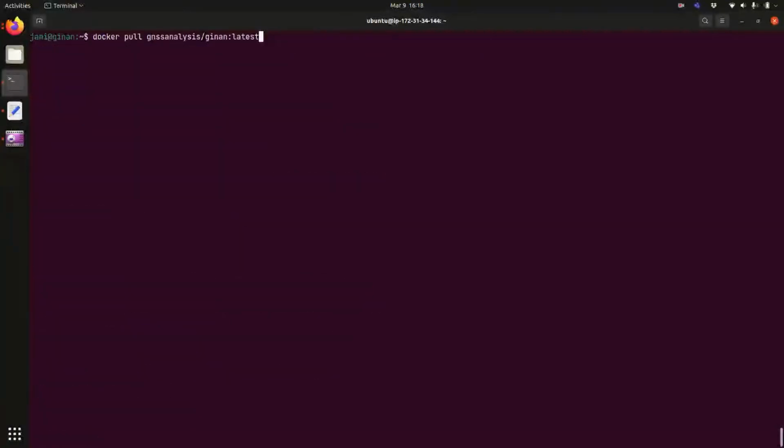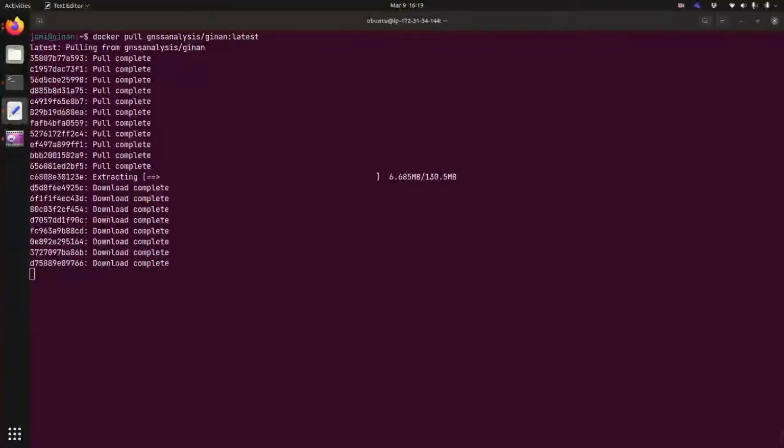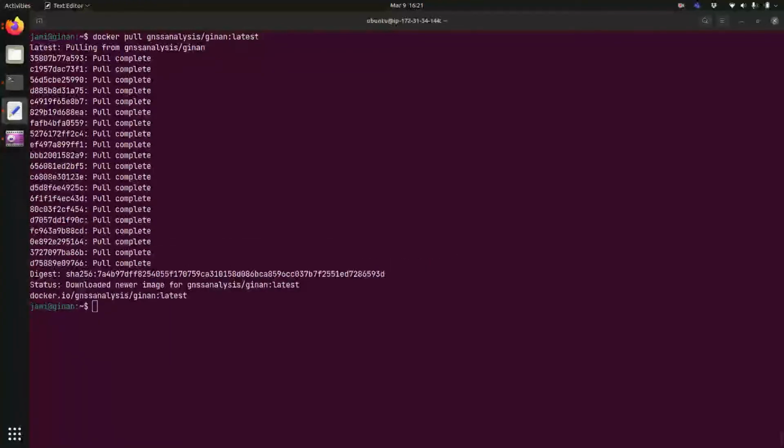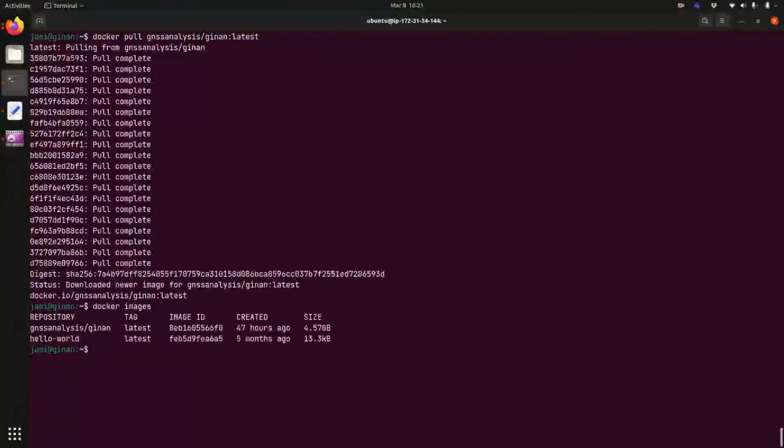Now, to pull the Ginan Docker image into your system, run the docker pull command. It will take a couple of minutes to download that image to our operating system. To check whether we have that image, we run the command docker images, where we can see both Hello World and Ginan images. We also can see the size of the images.